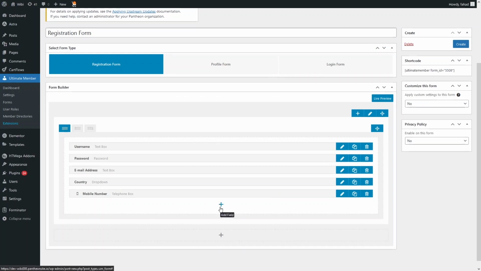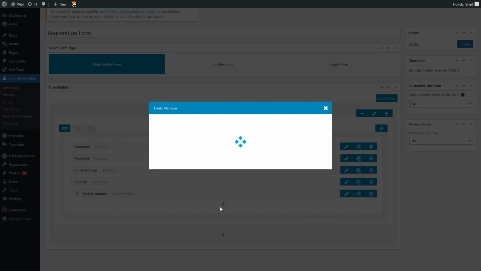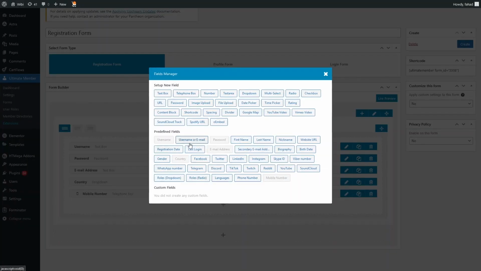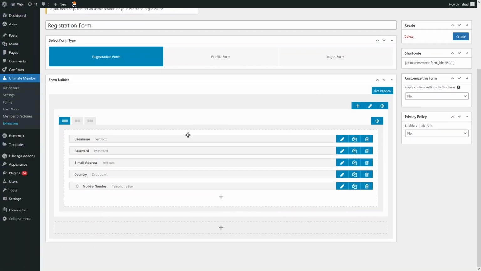And if you want to add a new field, you simply click here, and from here, as you can see, we can use the predefined fields. But if you don't find any field that matches your requirement, you can simply set up a new field from here by using the text box, telephone box, number, depends on the type of the field that you want to create.